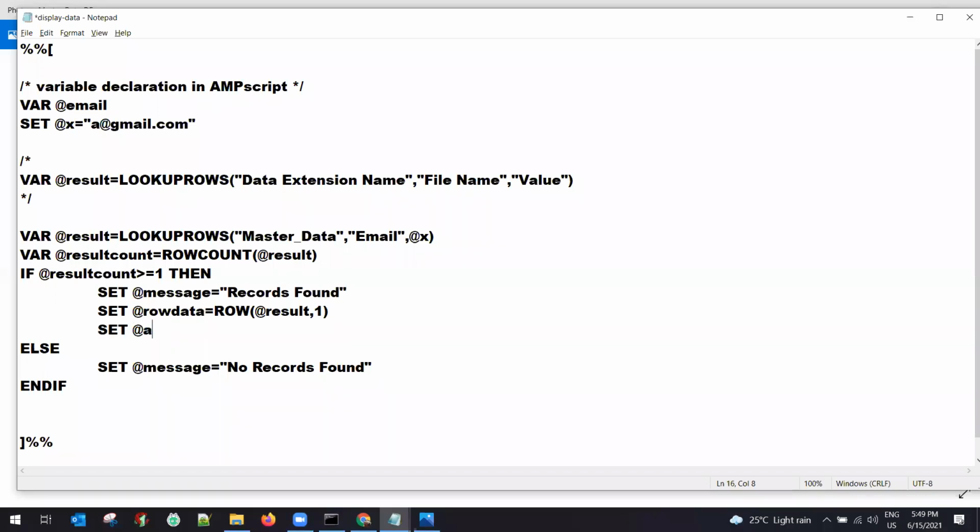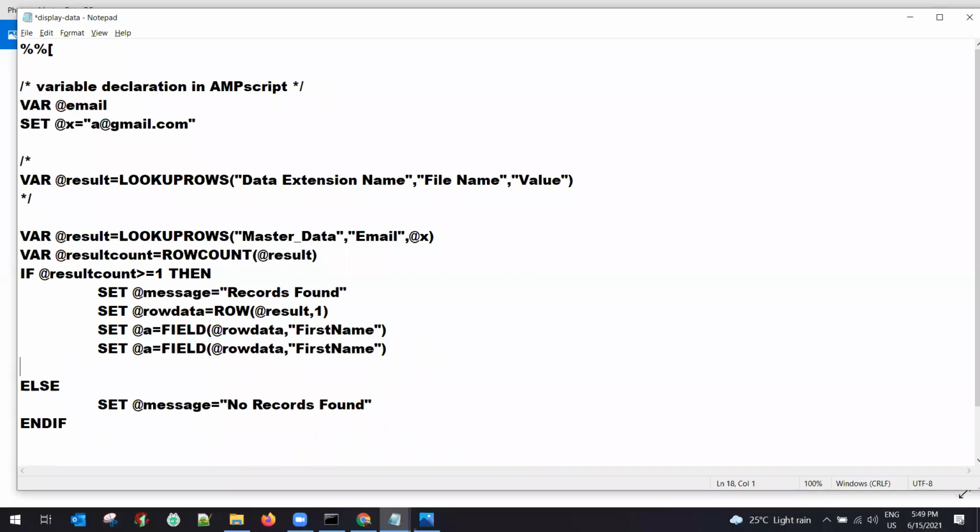At A, whatever you want to, you have to pick that field from the result, that is the row. I want to pick the row data, comma, the field name, exact field name. Many a times developers use the same name as a variable here. That is what even I suggest. I need to repeat this 2 more times to get the email.